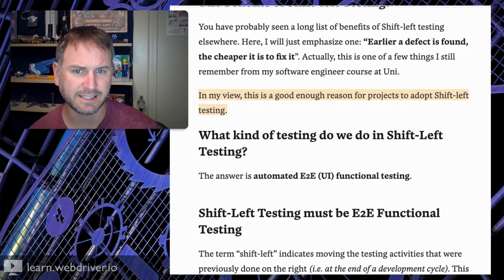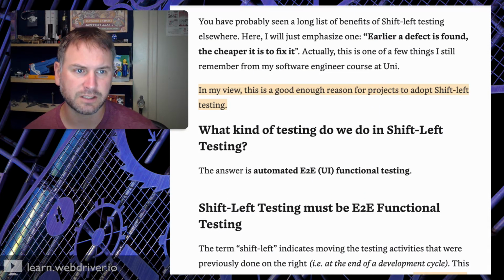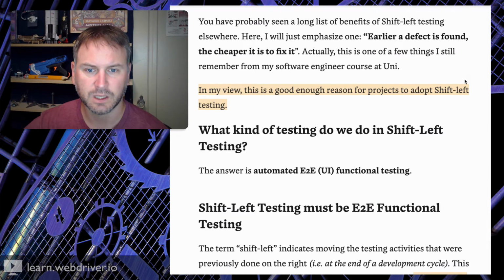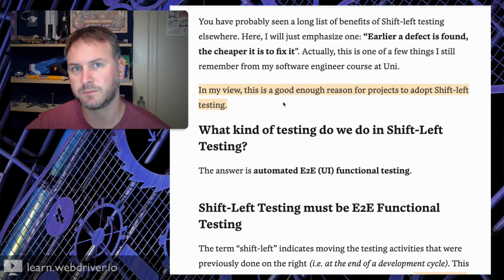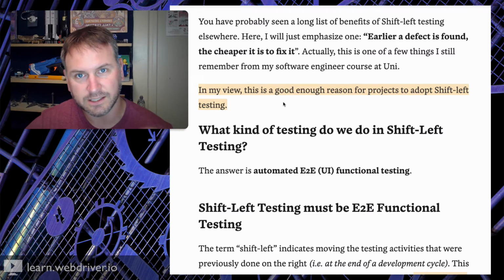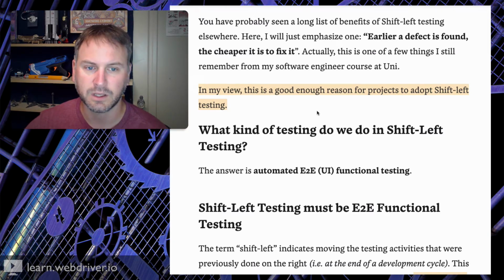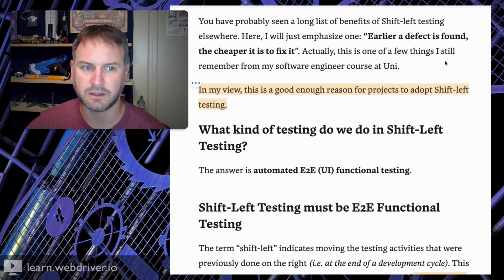Benefits of shift-left testing. You've probably seen a long list of benefits of shift-left testing elsewhere. Here I will just emphasize one: the earlier a defect is found, the cheaper it is to fix it. Actually, this is one of the few things I still remember from my software engineering course at uni. In my view, this is a good enough reason for projects to adopt shift-left testing. So there you have it. You only need that one single reason to implement shift-left testing. That's pretty good, and it will save you a lot.